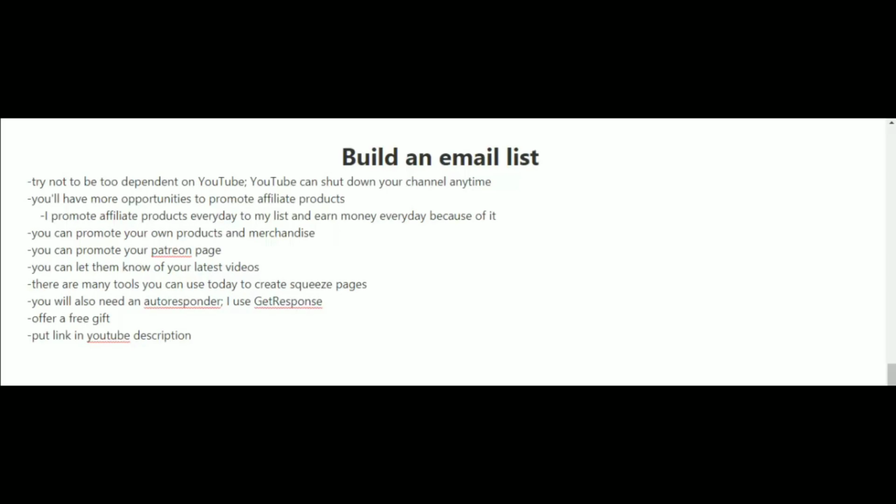Now, when it comes to building your list, you will need some tools. You will need to build a squeeze page. A squeeze page is a web page that you use to collect email addresses from your leads. Although you can create it for free, and there are video tutorials on YouTube for that, it's probably easiest to just use a tool. There are free and paid tools for creating squeeze pages. You just have to search for whatever is the right one for you.